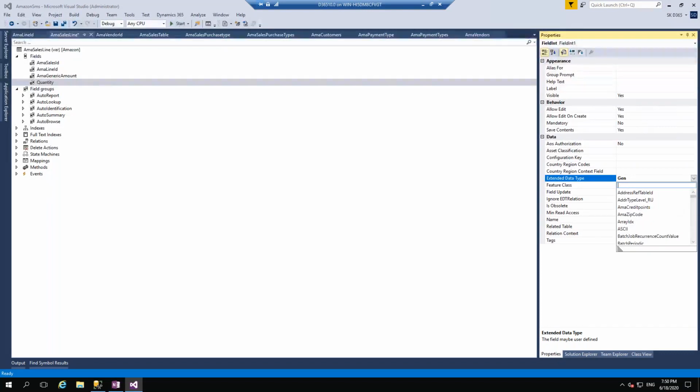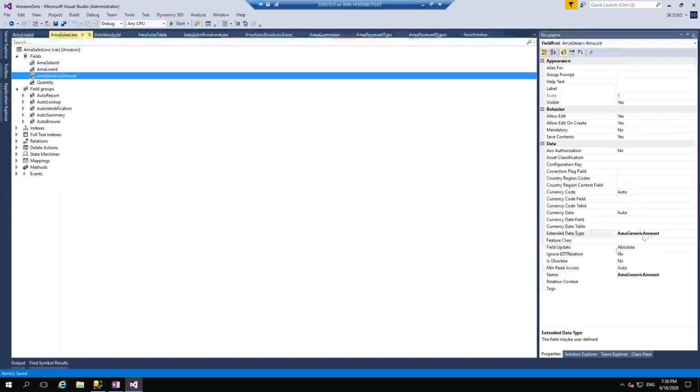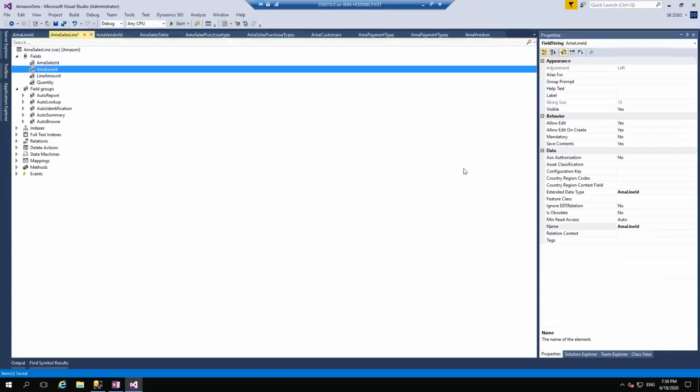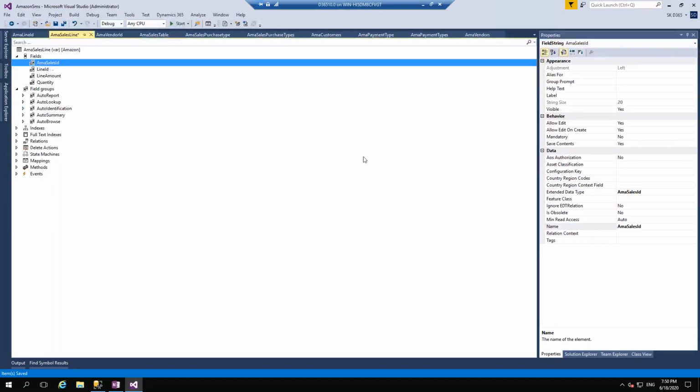No, let me check. Integer. Okay, let me use this integer. You can do this as well, that's up to you how you want to define. And this is generic amount. I will call this line amount, and this is line ID. Actually, this is not needed, but I want to define some unique value, so I have given line ID. This is sales ID. Done.